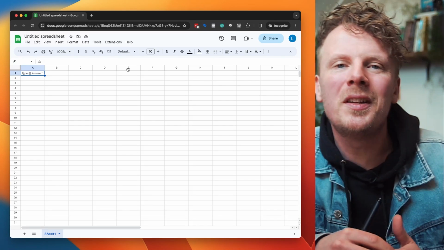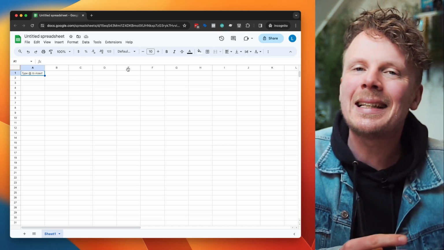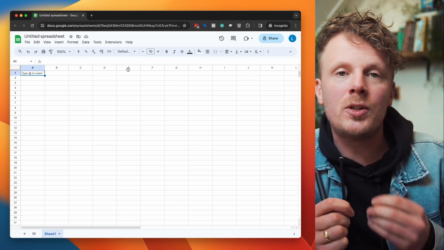So if you want a solution that is completely free of charge and gives you a little bit more control over exactly what data is being exported, then Google Sheets is the solution for you.